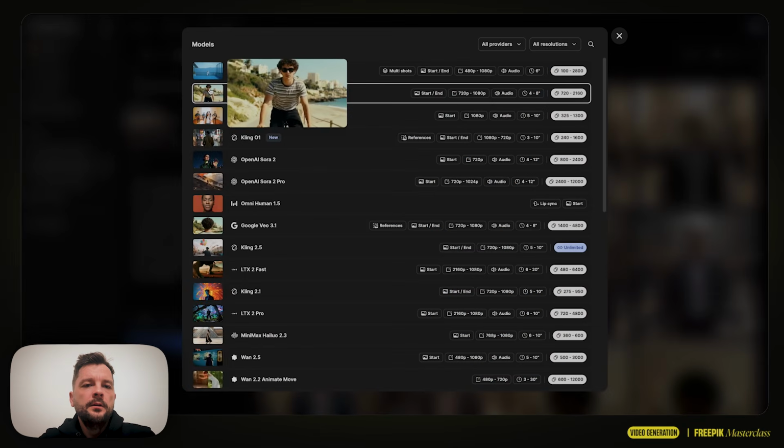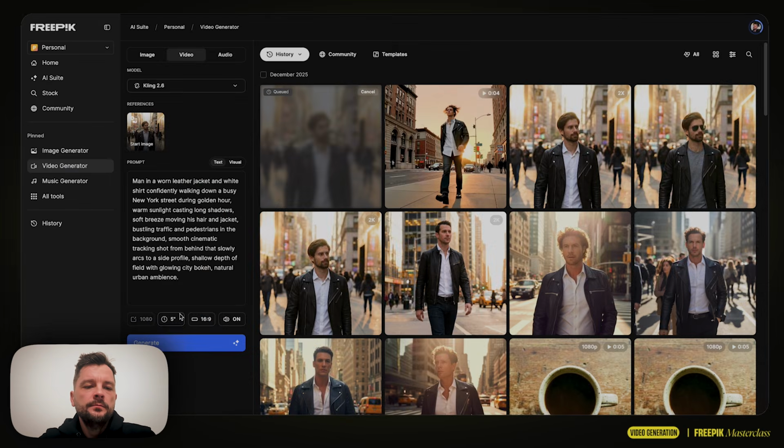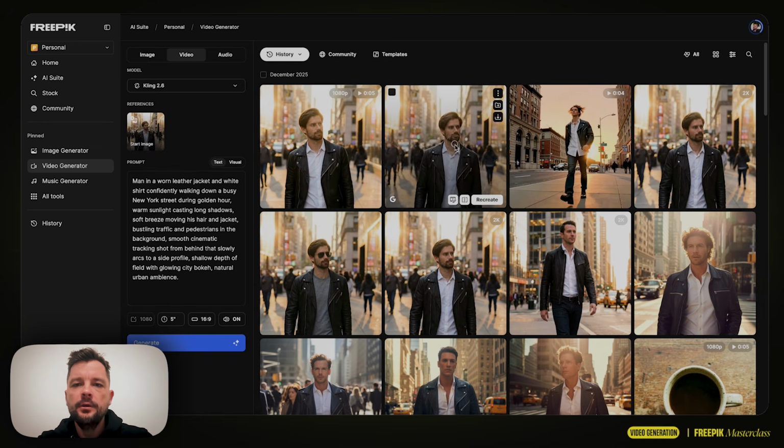And to compare, we will use new Kling 2.6 and we will let it generate just as well. And here you can see it costs basically half that. So let's generate it. And now our generations are ready. Let's take a look at Google.